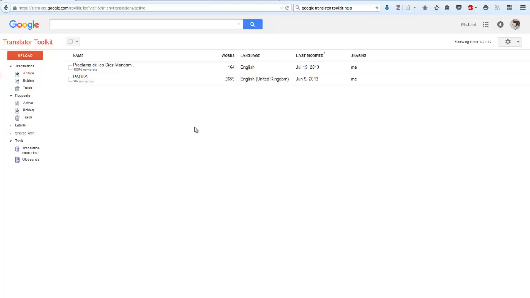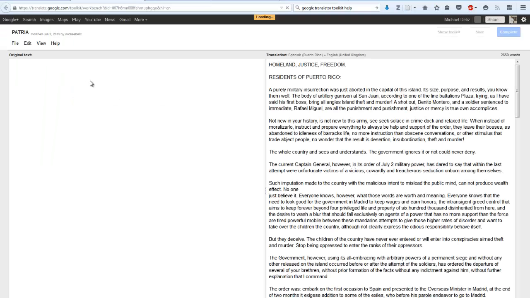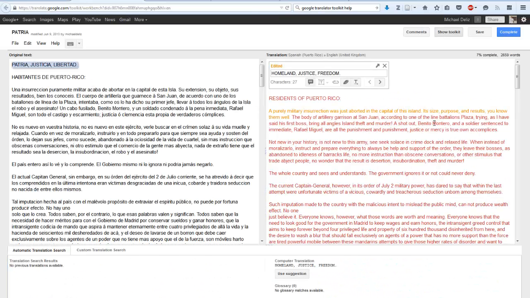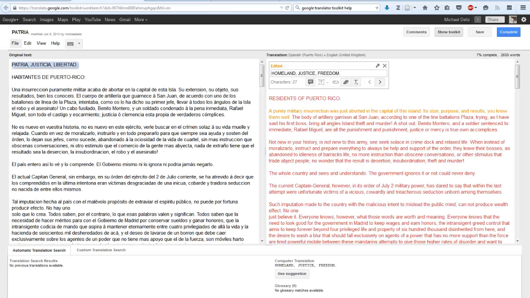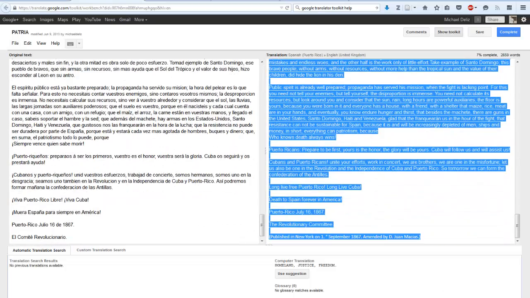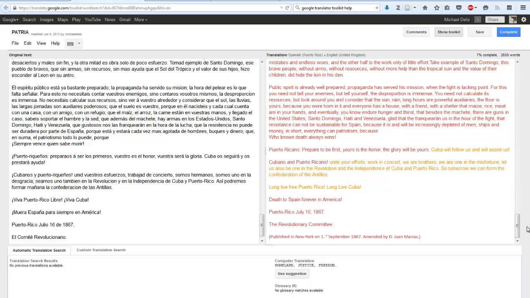Once you have the toolkit, once you have a file that you like, so let's say, for example, this file right here, I can then download that translation and save it and use it. I can copy and paste it directly from here. Copy and use it wherever I want.